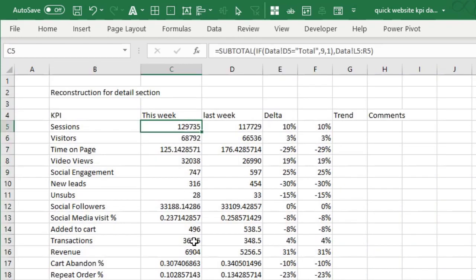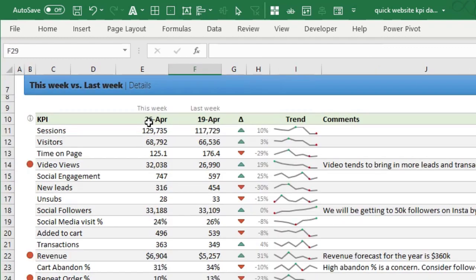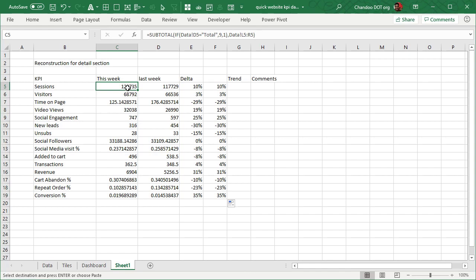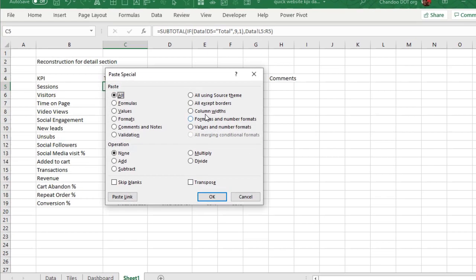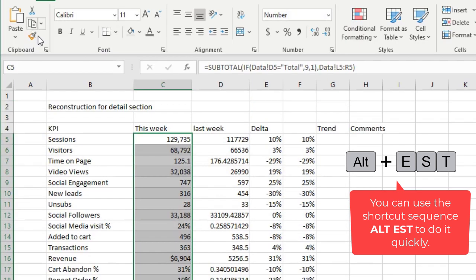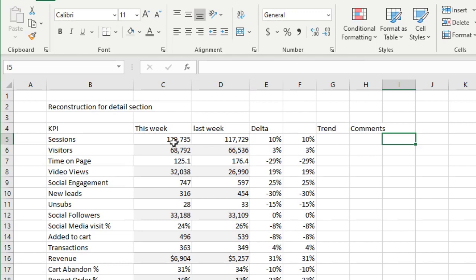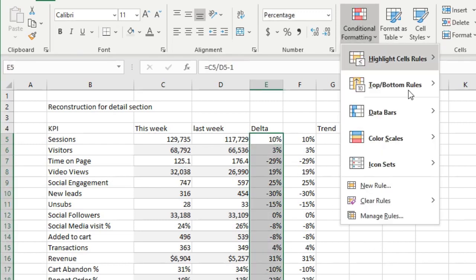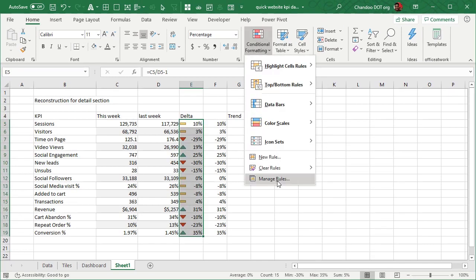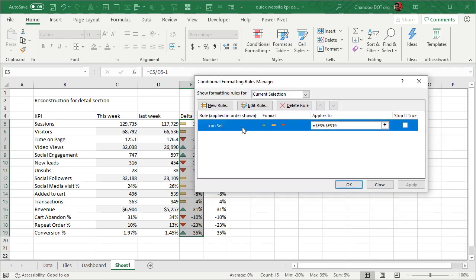We do need to do formatting at an individual level, like each cell needs to be formatted depending on what the right format is, and this is a one-time activity. So I'll just copy paste the formatting from here, paste special, and then we will just inherit the formats. We will use Format Painter and do the same here as well, so that there's no time wasted. And in terms of this, we will go and apply an icon set, and then we will quickly go to manage rules, double click.